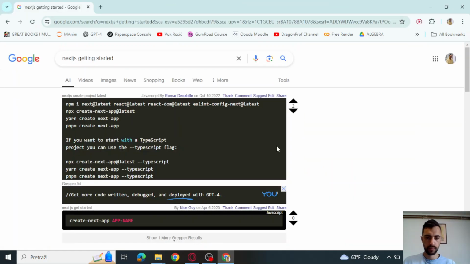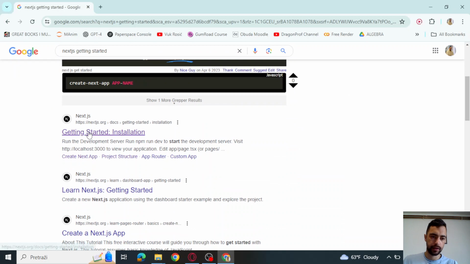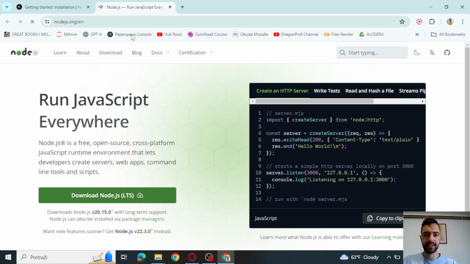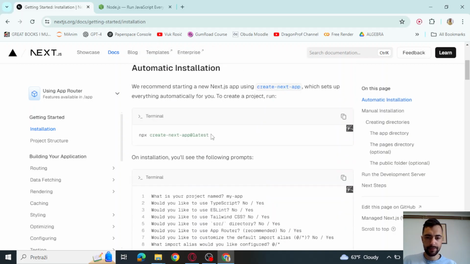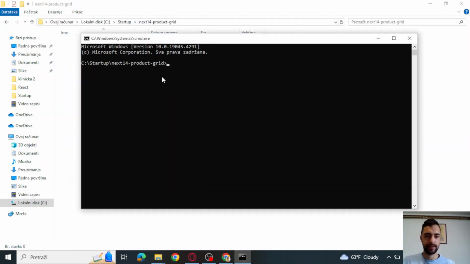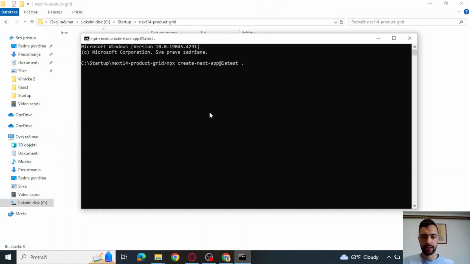Let's begin. Let's start by typing Next.js getting started, and we will click here installation. So you're gonna need Node.js 18.17 or later, so you can download it here if you don't have it. And then we will copy this command, and we will go into a folder where you want to make this project and start a CMD. So get CMD to this path, npx create-next-app@latest, and then add dot to create it in the current folder and not to create a new folder.